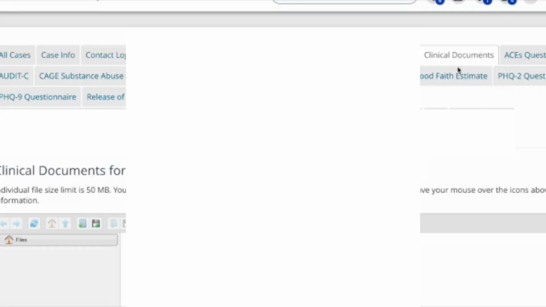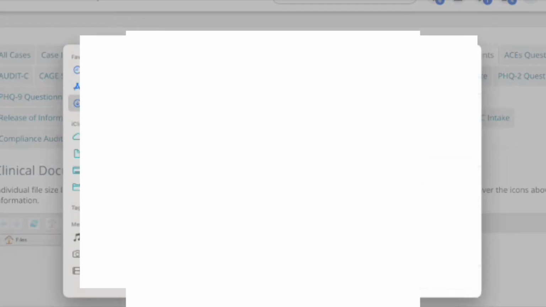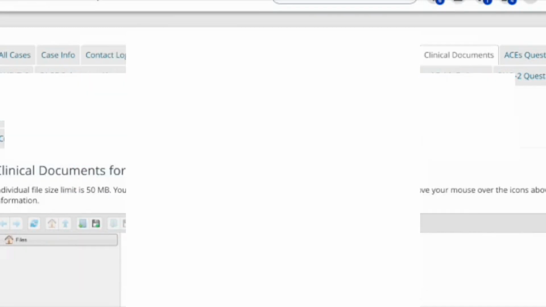Once you are in the clinical document section, you'll see any documents that were already uploaded for this client. In order to upload new documents, i.e. your CCA, you will click this little floppy disk icon right here. Upload files. You will select the file that you want to upload and you will click save, open, whatever that button is that prompts you to open that file so that it is uploaded into the system.